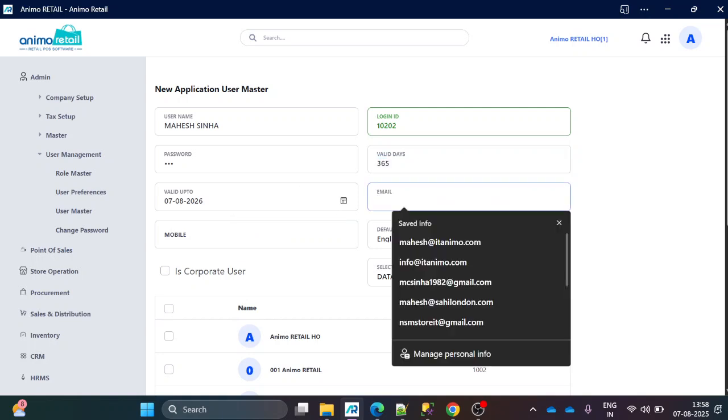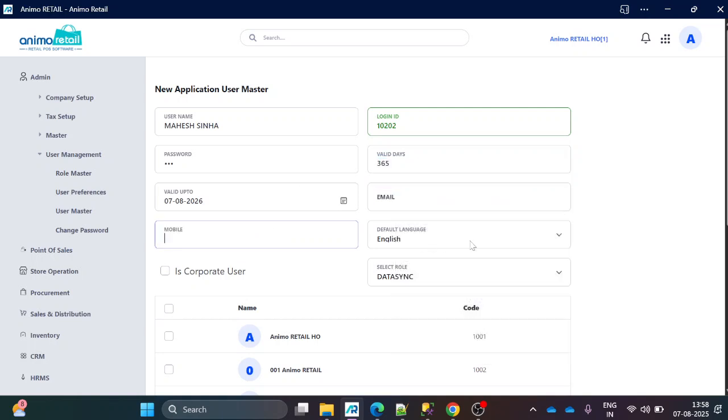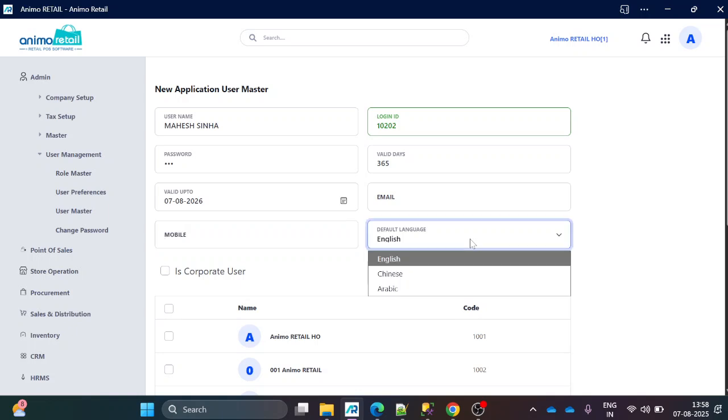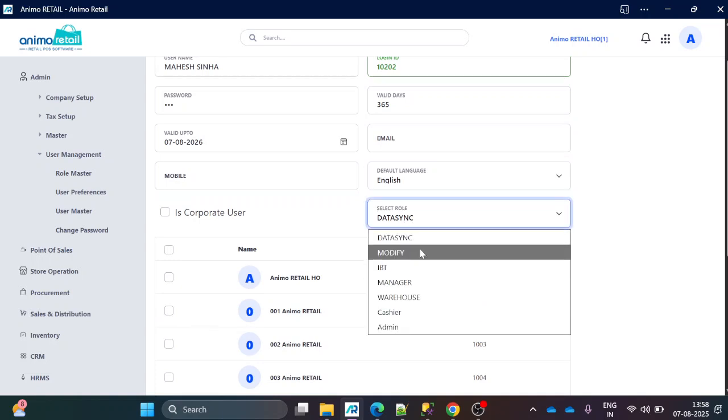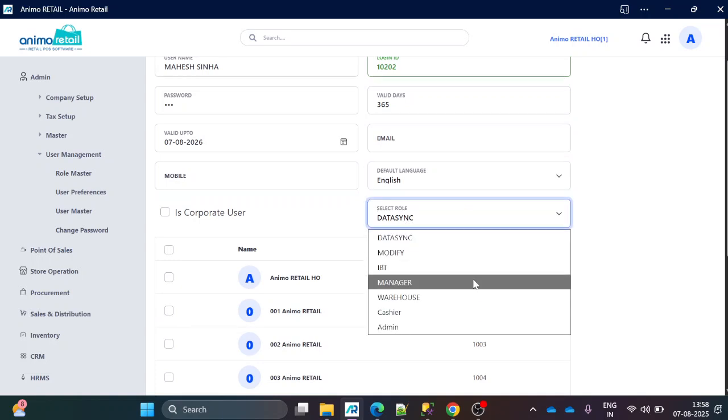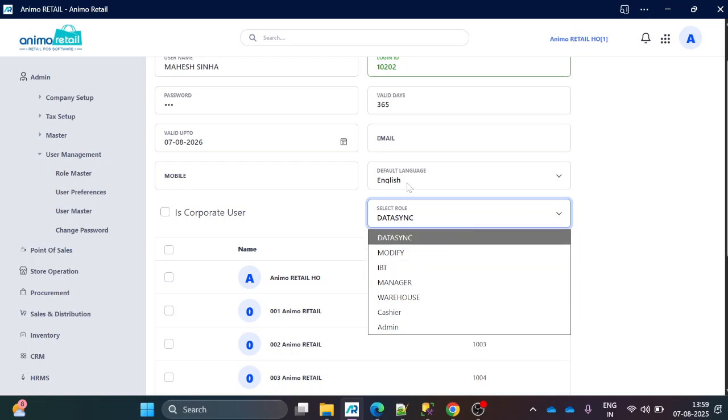Then you can enter the email and mobile number of a user. You need to choose the default language of that user, and a role of the user. So what is this role? We will have a separate video for this, and we'll show you what exactly a role is, what role permission is, and how we can manage these permissions.